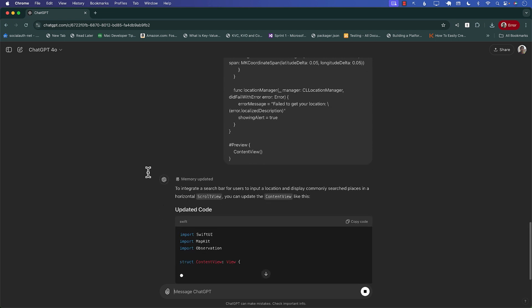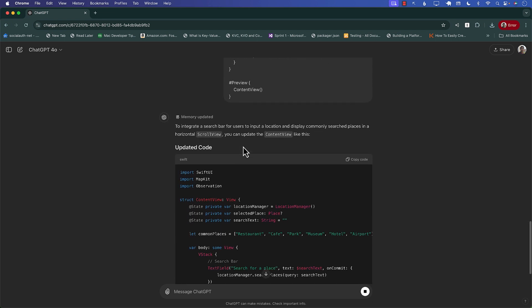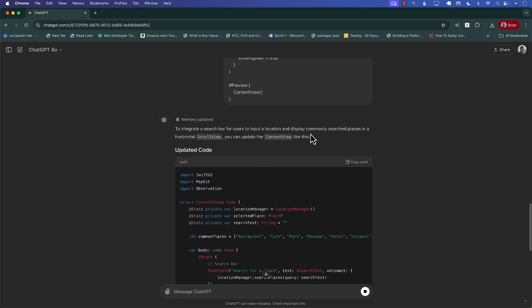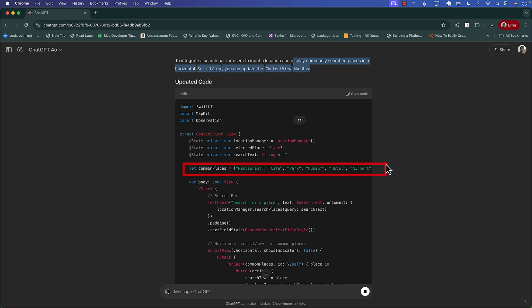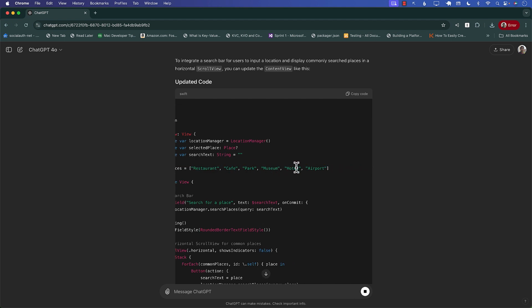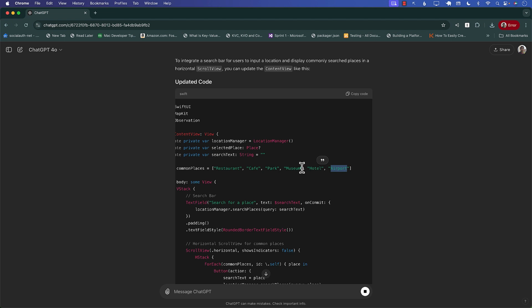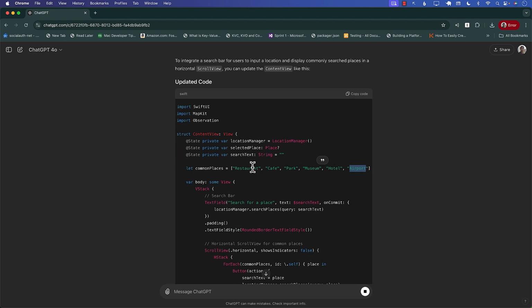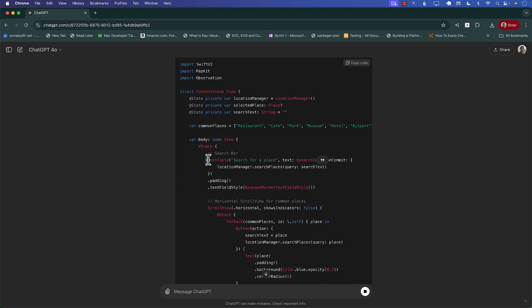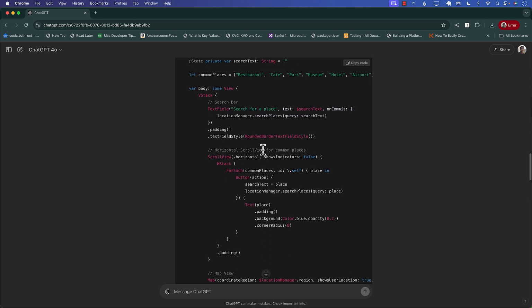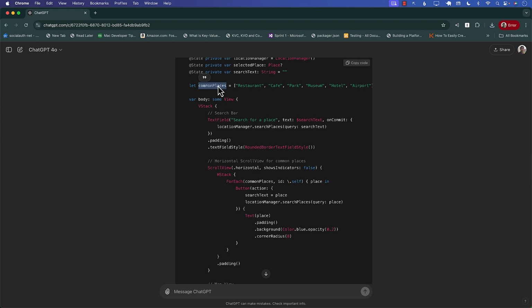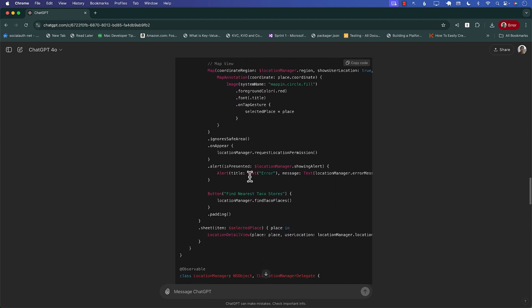All right. So it's saying to integrate the search bar for users' input location, and display commonly searched places in the horizontal. And you can already see that it is creating an array called common places: restaurants, cafe, park. We can add tacos in there if you want to. Airport, I think it should be gas station also. But anyways, you can add anything you want over here. And then you have a text field, that's good. And I wonder where it is actually displaying these places. So common places should be displaying it somewhere eventually.